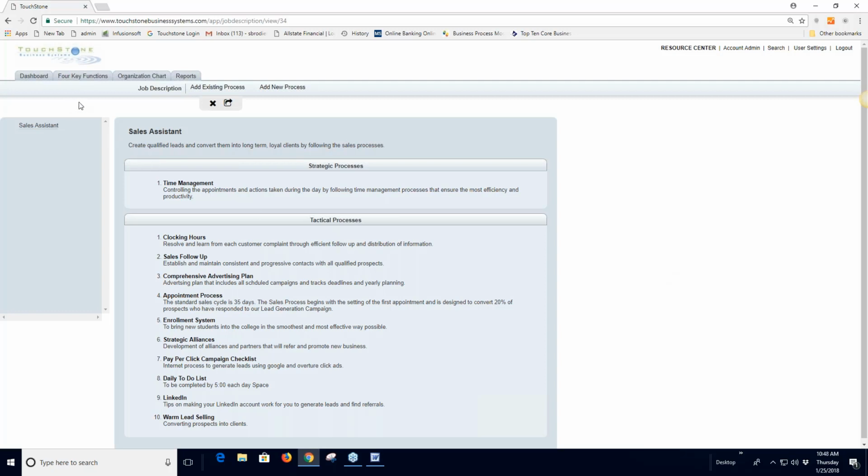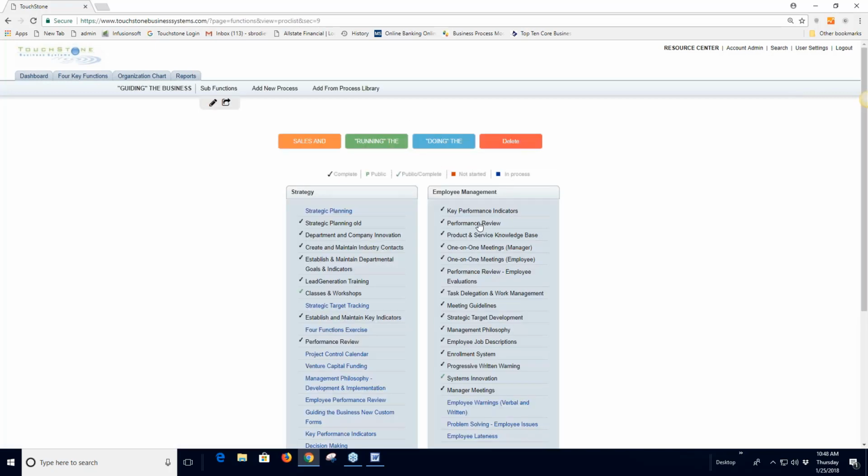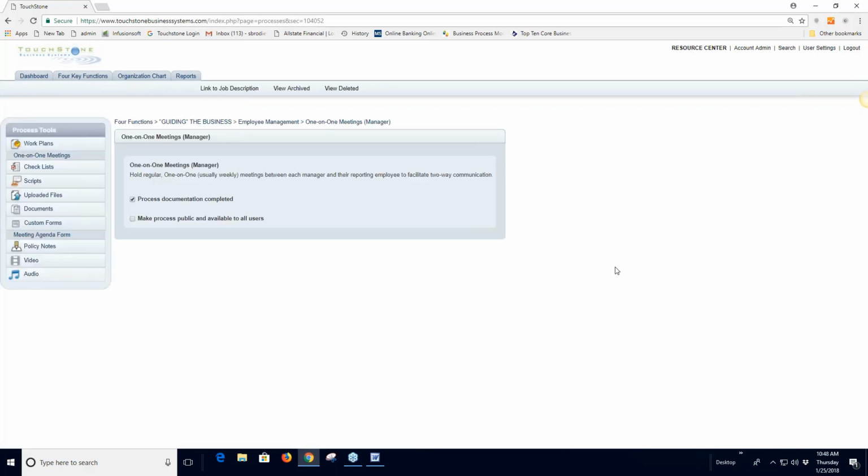So the process of the week that I've chosen is one-on-one meetings. And I'm not going to go into performance review, but I'm going to mention this one as well. So employee one-on-one meetings are very simple. And there's a process in the library called employee one-on-one meetings. This is a way that you communicate with your employees.